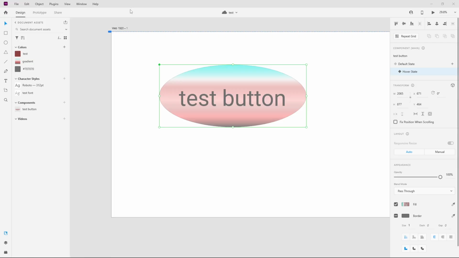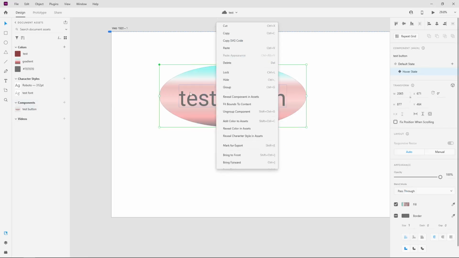Once you're happy with the look of your button, the next step is to convert it into a component. This is a crucial move because setting it up as a component allows you to create and manage multiple states effectively. So, go ahead and select your newly created button.